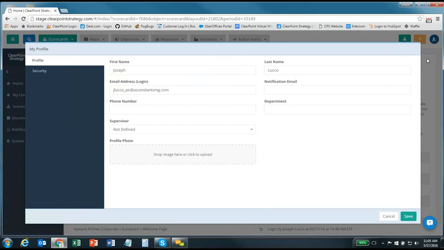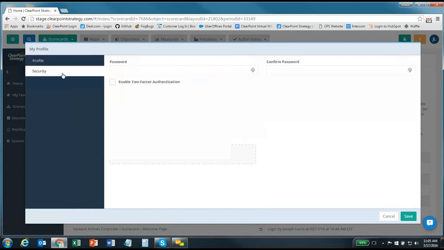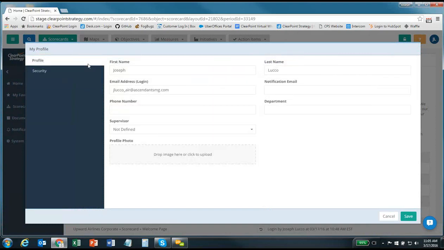And here is where you can make some changes and actually update your supervisor. You're able to input your department. If I tab over to security, this is where you are able to change your password or enable two-factor authentication if you're looking for a little bit more security. So if I head back over to profile, though, this is the really interesting part.